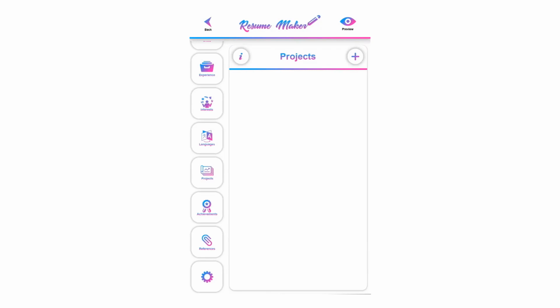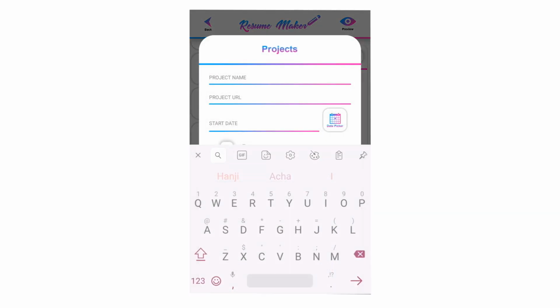Welcome to Projects tutorial. To add a new project, click on plus icon. Write the project name here. Write the website link of your project here.